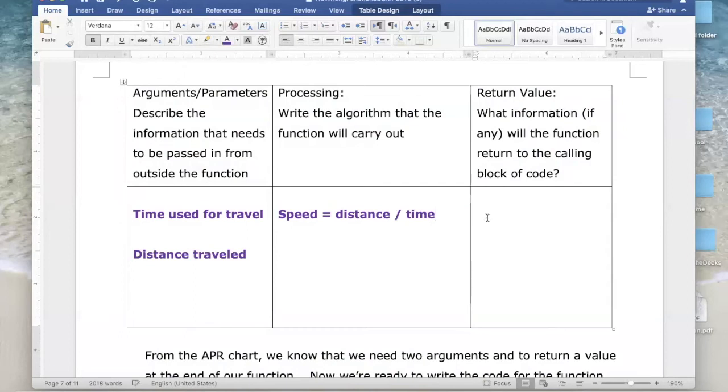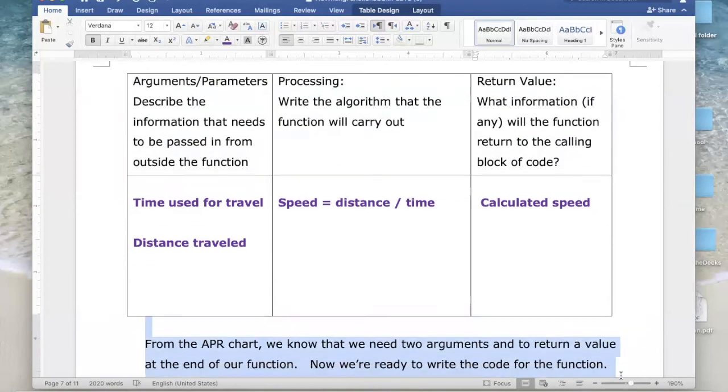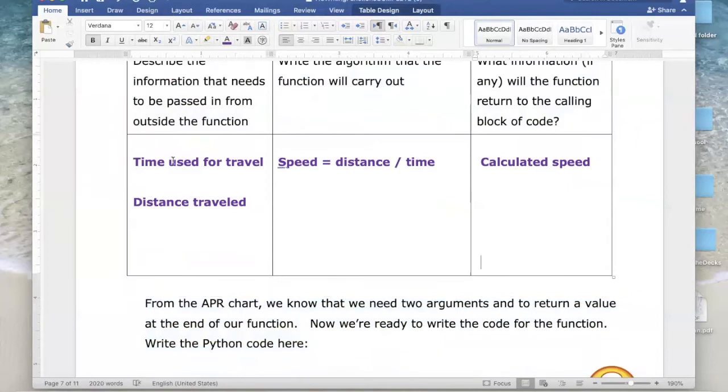And finally, we wanted to return information back to the user. We want to return the calculated speed. That's the information that we're going to return back to the part of the code that calls our function. So looking at this APR chart, we can tell that the function that we're going to write is going to require two arguments, two parameters. And that's because we have two different pieces of information in the A column. And it is going to have a return value because we've specified something in the return value column, the calculated speed. So now we're ready to write the actual code for our function.